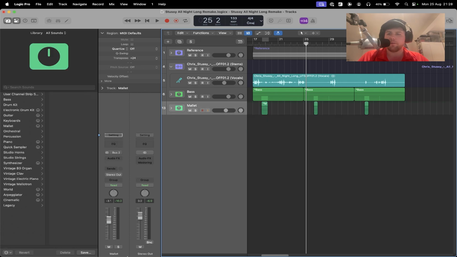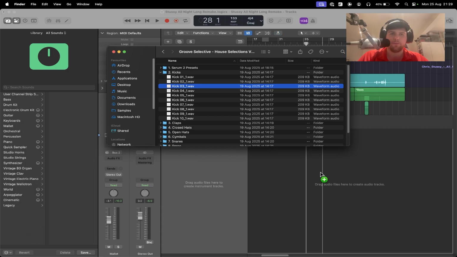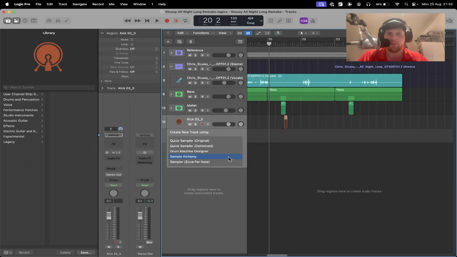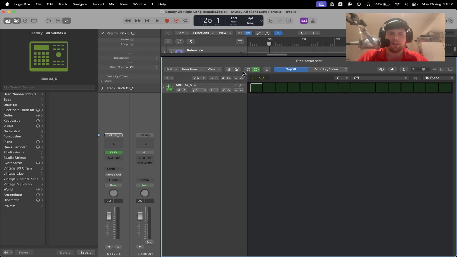And I'm going to start off by finding my kick. I'm going to use kick 3 from the Groovy Selective pack. I'm going to pull this into Drum Machine Designer, and I'm going to create my pattern region, and this is going to be playing on beats 1, 2, 3, and 4.